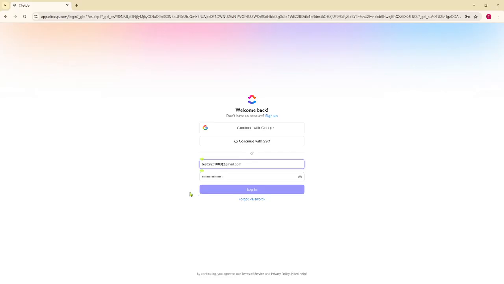You'll then be asked to name your workspace. Here you can use your company name, team name, or keep it personal with something like My Hub. The choice is entirely yours, so go with what feels right for your situation.